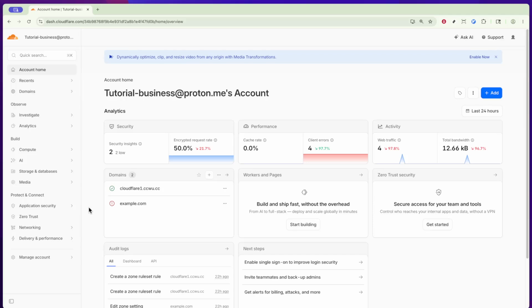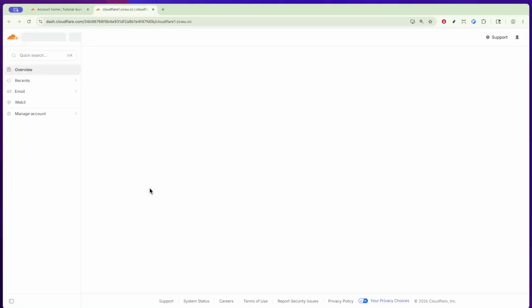Let's get started. The first thing you need to do is log into your Cloudflare dashboard. You can do this by heading over to cloudflare.com and entering your login credentials. Once you're logged in, locate the domain that's showing the error 523. You'll want to click on that domain to open its settings. Next, navigate to the DNS tab. This is where we'll confirm that your DNS records are set up correctly.